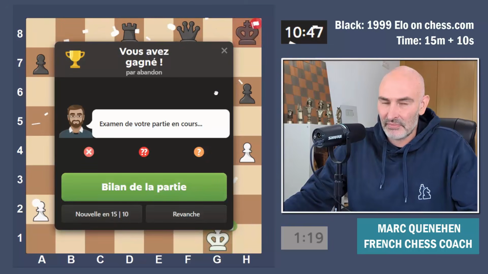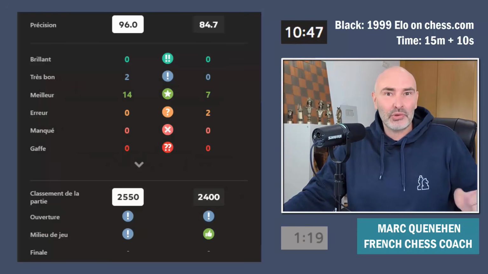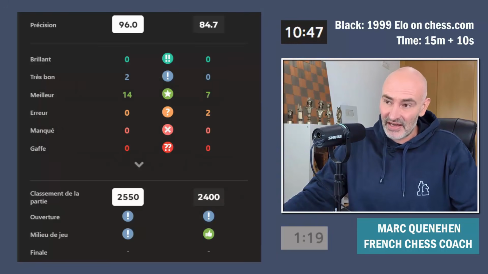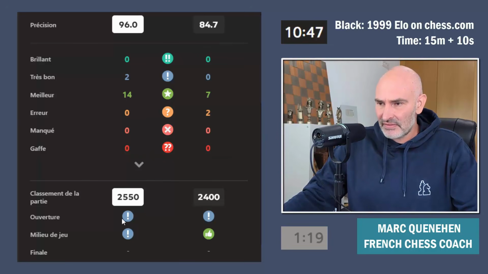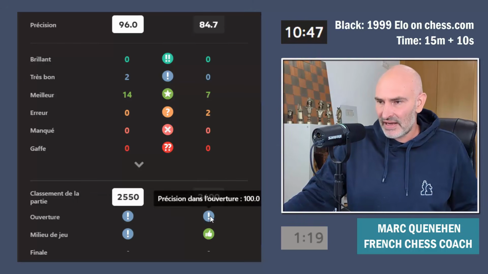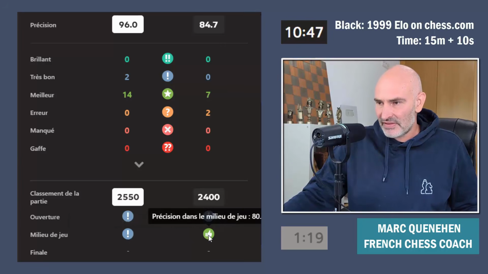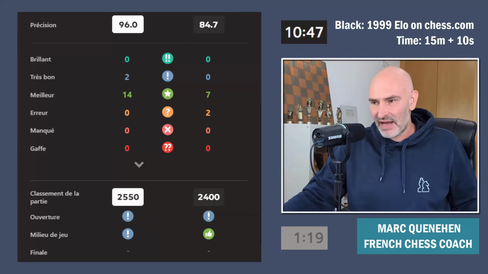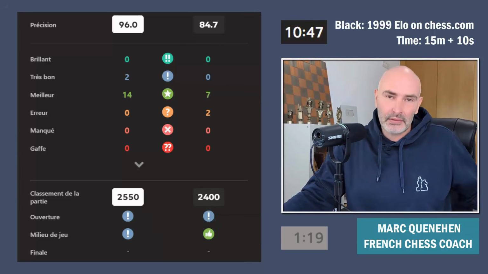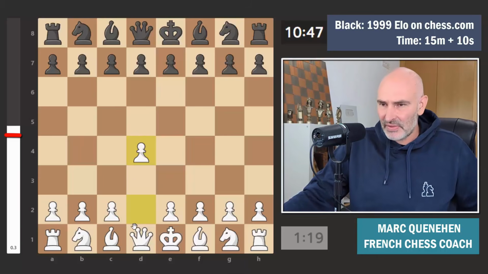Well, he resigned. So we see that the chess.com computer gives me 96% accuracy versus 84%. We see that in the opening there are exclamation marks, which means that we played with 100% accuracy in the opening. On the other hand, in the middle game, I continued to have good accuracy. Here I have 94.6% in the middle game, and my opponent dropped to 80%. So it was in the middle game that he cracked. But we saw that. Now let's take a look at this game with the analysis.